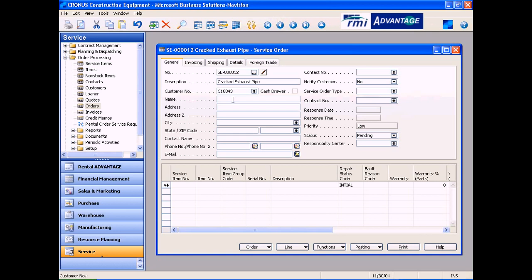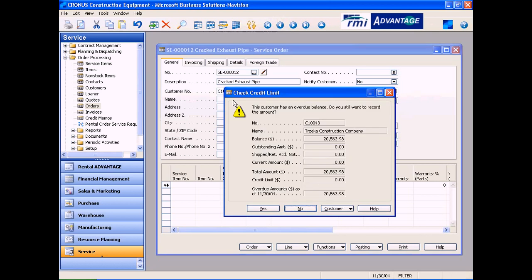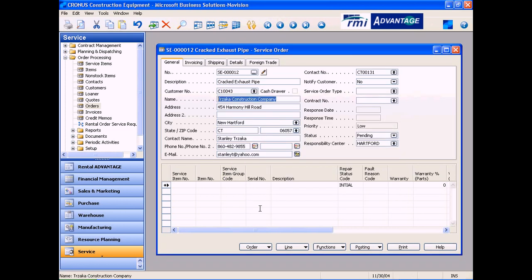What we're going to do is we're going to hit Enter off of this field, and the system does a credit check for us. It shows that the customer has an overdue balance in this particular case, quite a hefty overdue balance as well, but we're going to let them slide for the purposes of this example. We'll say yes to this, we'll let it go through. We want to record the order.